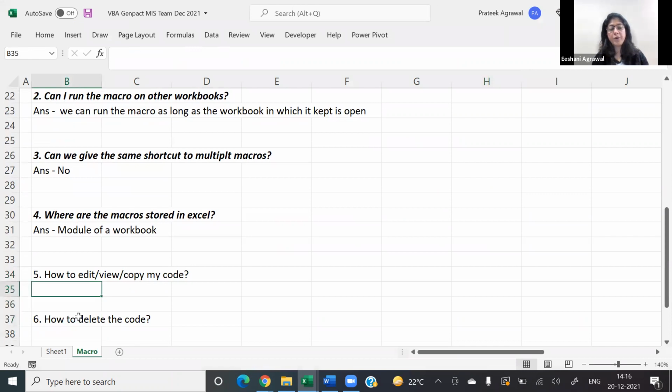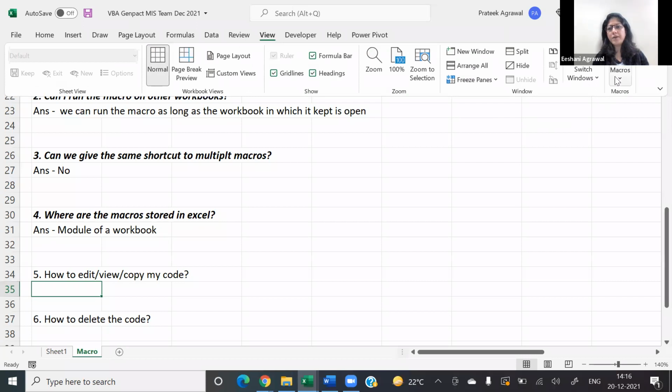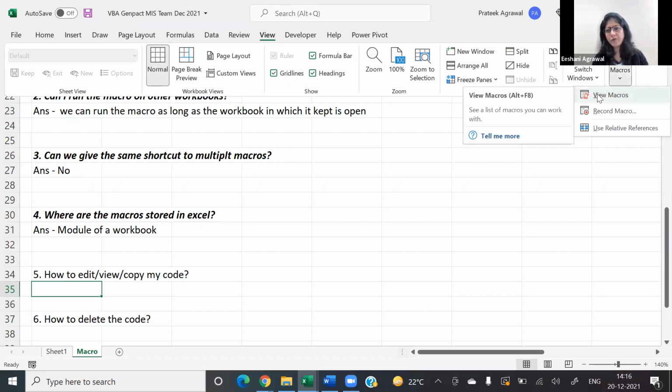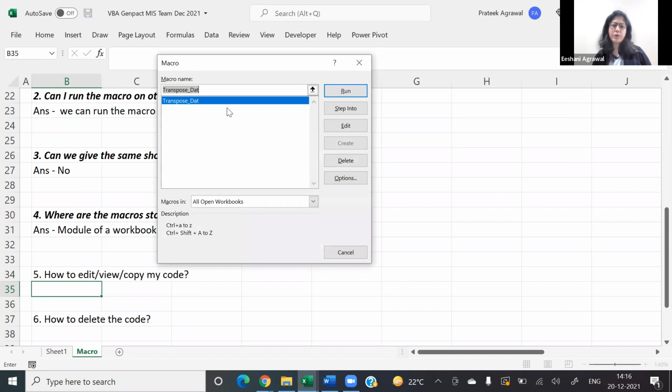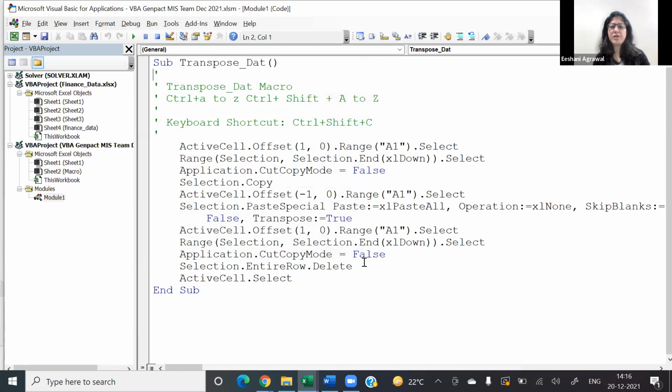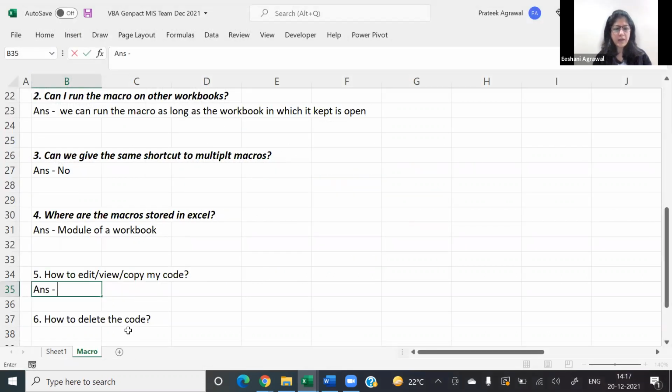Now, how do I edit, copy or view my code? You can go to the View tab, go to Macros and choose View Macros, and the shortcut key for View Macros is Alt F8. Once I press Alt F8, I can select the macro I want to see and click on Edit. Once you click on Edit, it will take you to your code. Whatever editing, copying, deleting you want to do, you can do it from here. So how did we get there? I used Alt and F8, selected the macro, and clicked on Edit.